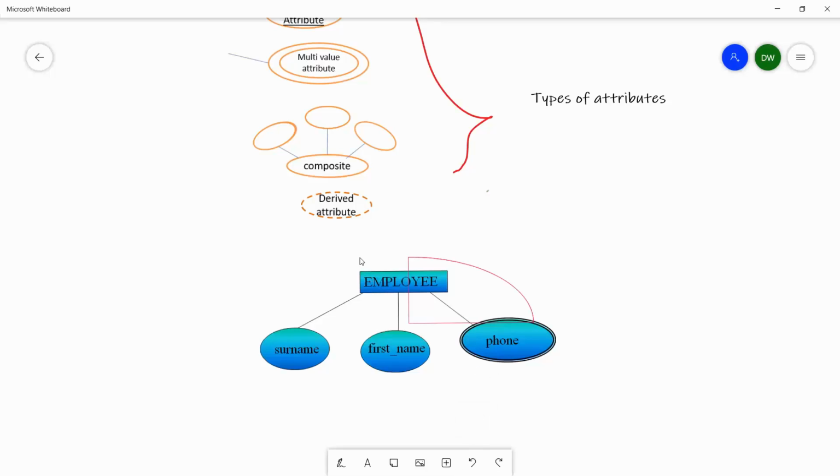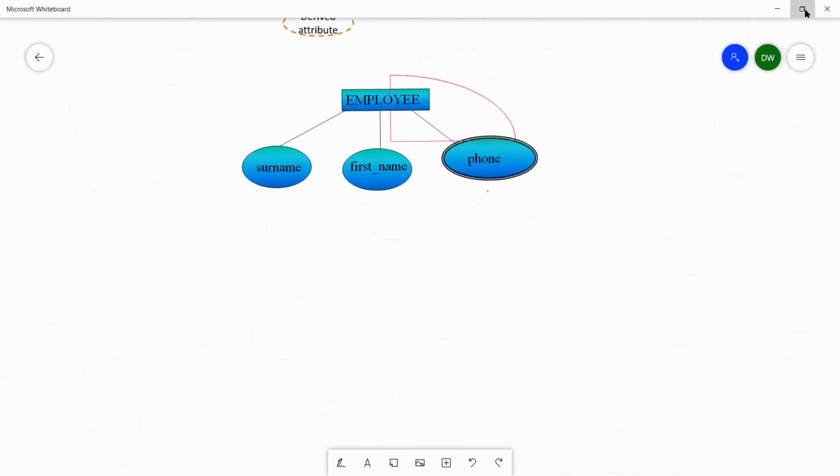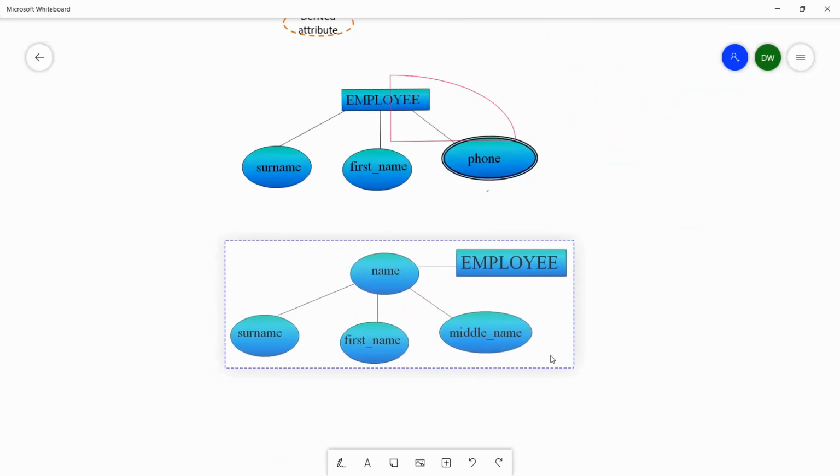And the other example is the composite attribute. I'll take an example for that as well. So this is an example for a composite attribute. Here, this employee is the table. And for that employee table, we have an attribute called name. And name can be composed of these things, right? That means we can divide this name into 3 sections in this case: surname, first name and middle name. That's why we say that this is a composite attribute.